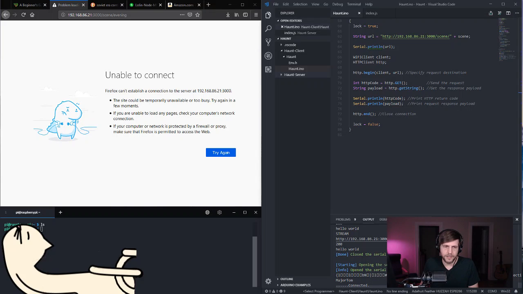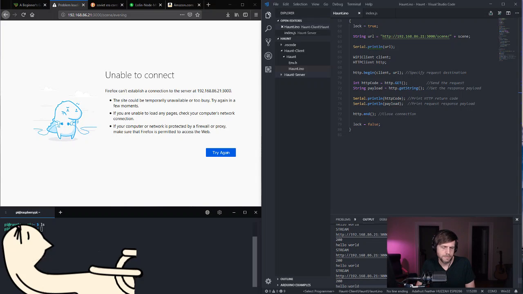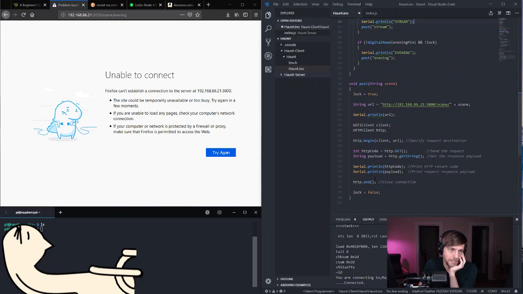Hold on, serial noise. Okay, blue button. Evening. Why didn't that show the URL? The thing I just tried to do didn't work. Why didn't that work? Ooh. I made it mad.